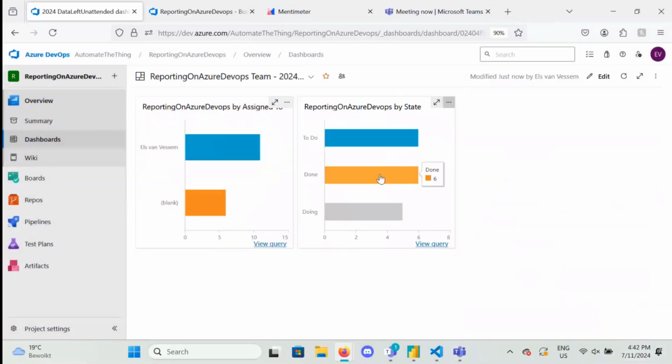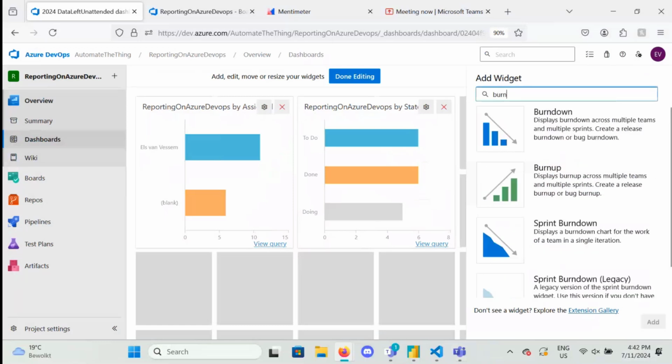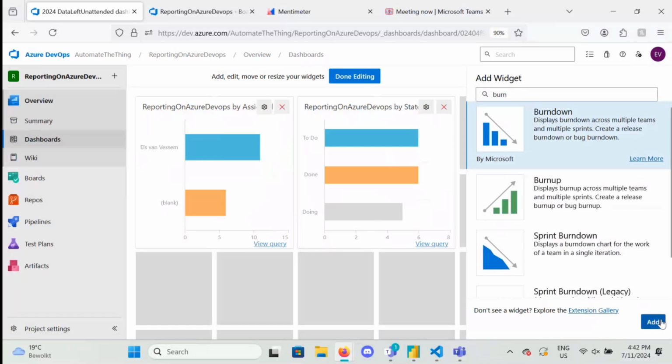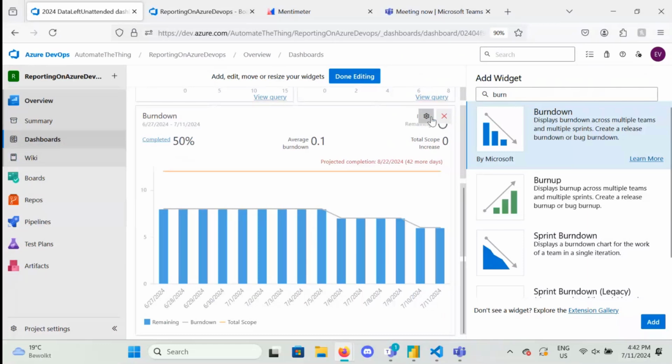This is how much we have to do. This is how much we've done. This is how much we've been doing. And this is a good way. I'll show you the burn down chart because that automatically includes, or can automatically include, iterations. Let's edit it again. Let's go to the burn down chart. And we want to see the chart over several sprints, right? Because we want to see what we've done over the past few sprints.